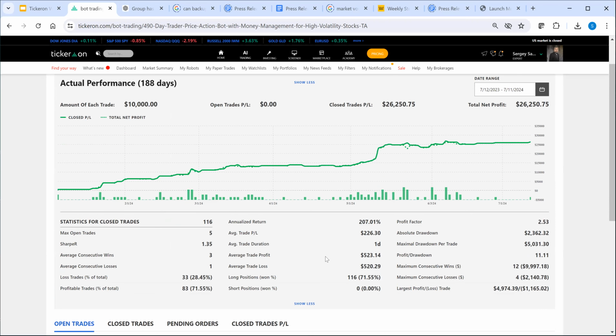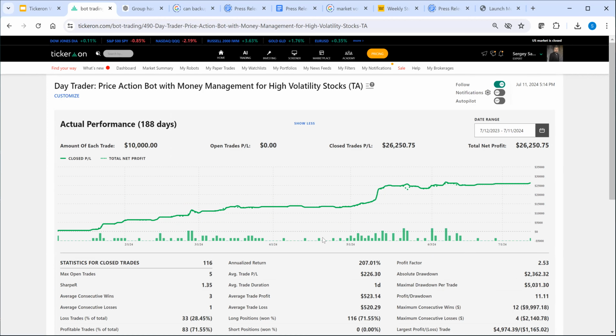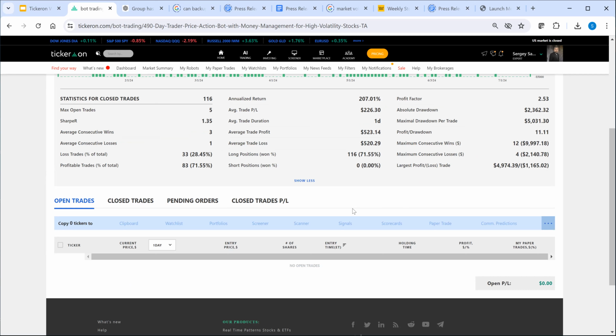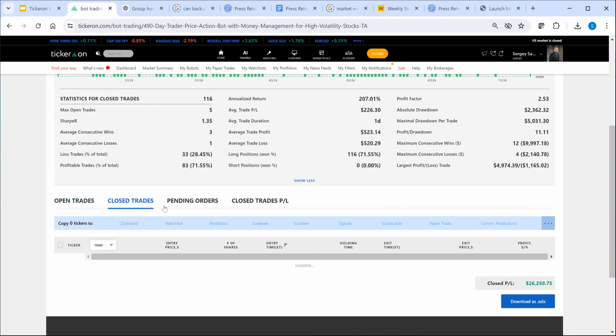And then, as you can see, it's here. First of all, I'm looking at the maximum open positions, 5, and then average duration is 1 day. So it is really suitable for a day trader. And 71% long positions only, so you see this robot doesn't trade short positions. Profit factor 2.5, which is kind of outstanding.